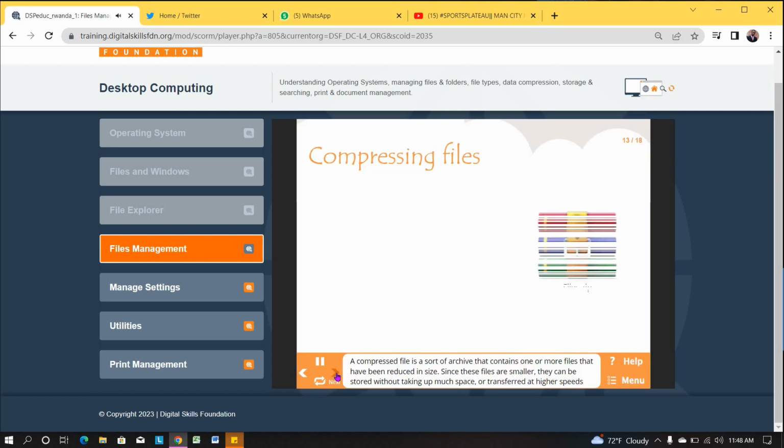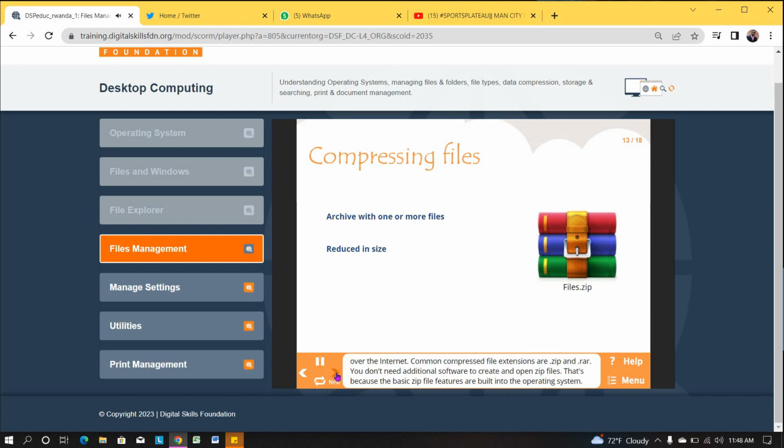A compressed file is a sort of archive that contains one or more files that have been reduced in size. Since these files are smaller, they can be stored without taking up much space, or transferred at higher speeds over the Internet. Common compressed file extensions are .zip and .rar.